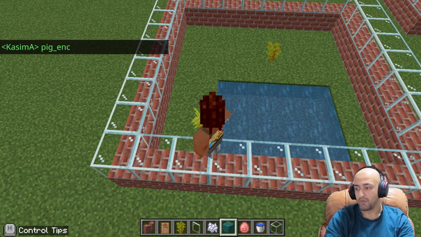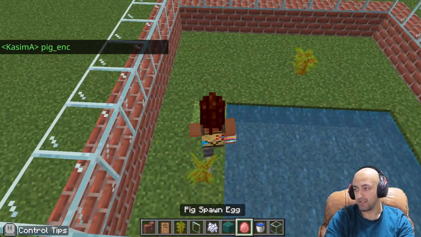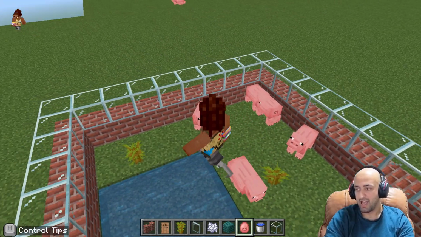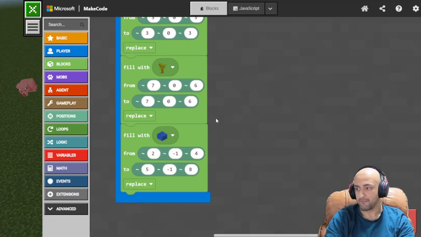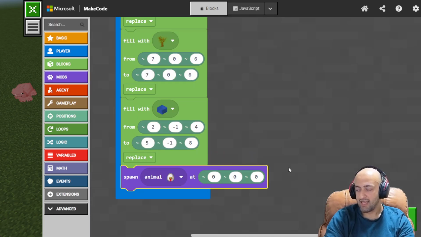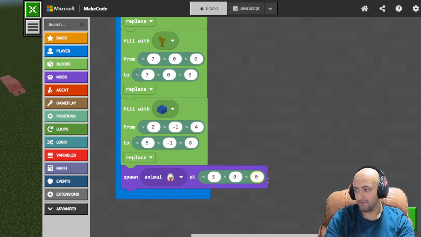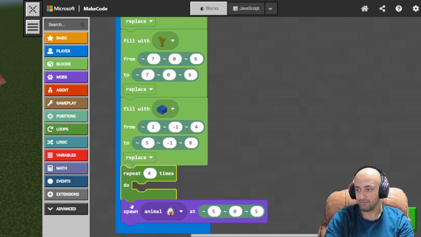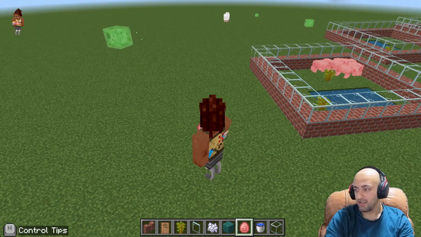Okay, great. Well, what do we need now? We need pigs. So we're going to go inside and put a few pigs in. But we're going to do it with code. How do we do it with code? Super easy. We're going to go to mobs. We're going to say spawn animal at, and we're going to find the place to spawn the animal. I would just do it in the middle. So I would just say like 5, 5. And maybe you can loop this like 4 times. Super simple.